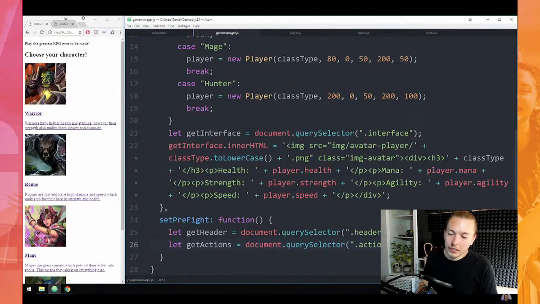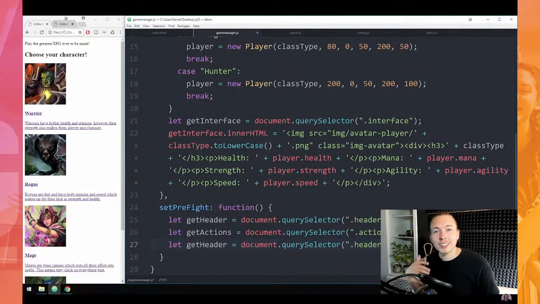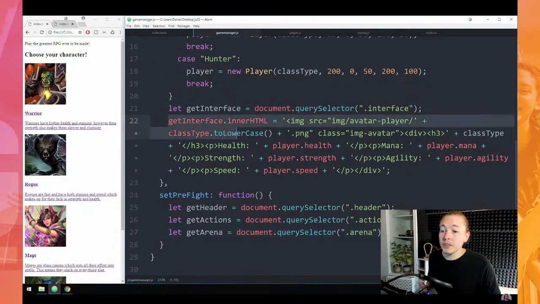Then afterwards, we're going to paste it in again because we're not done grabbing things yet. We need to get the arena. So I'm going to say we have get arena. And then inside of here, we're going to say arena. There we go. So now we can start changing it just like we did inside the previous method.